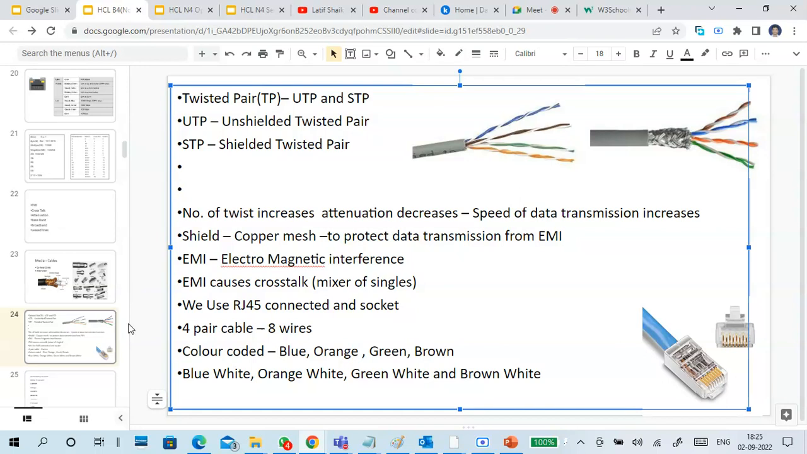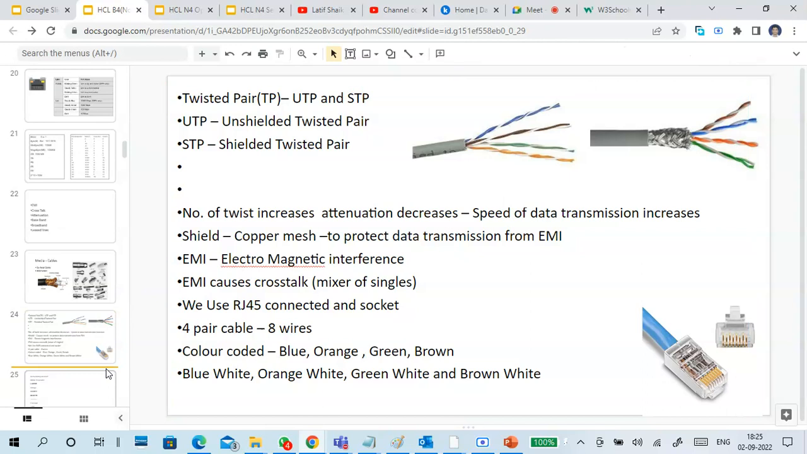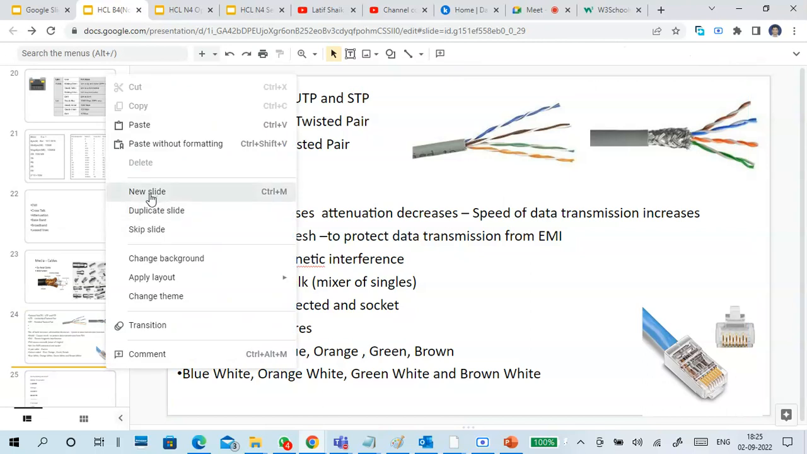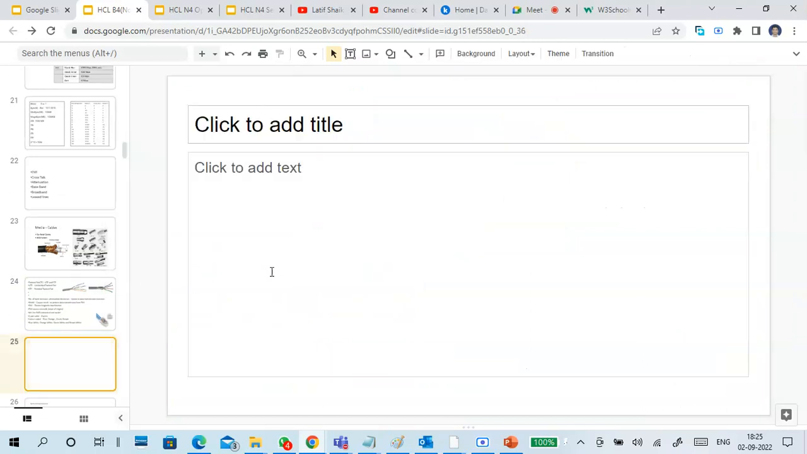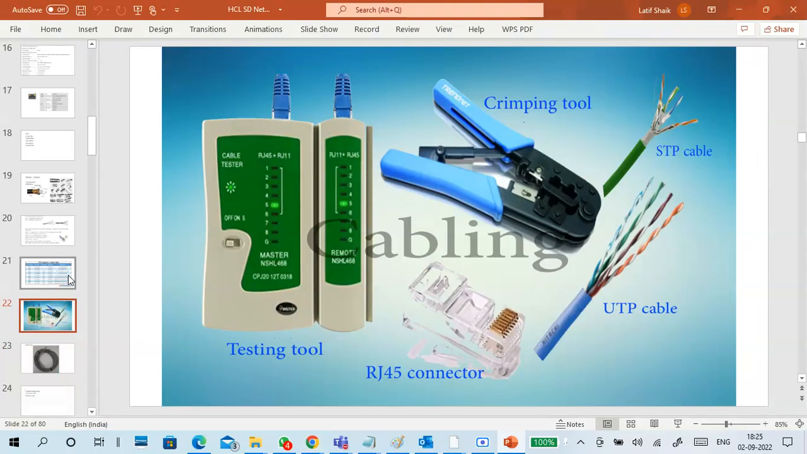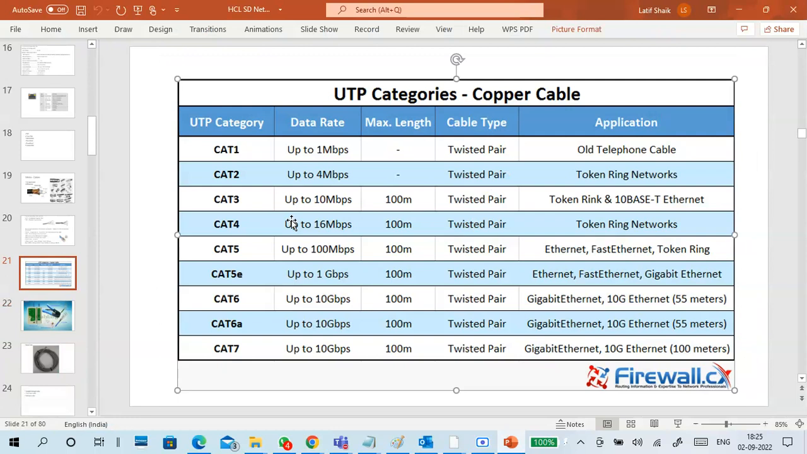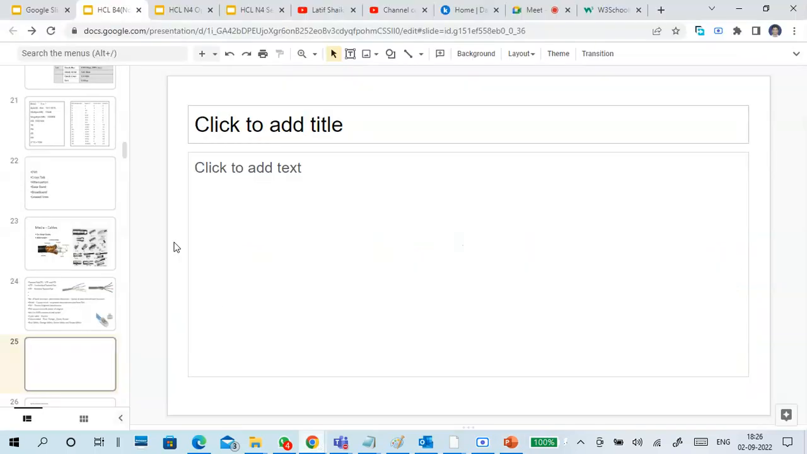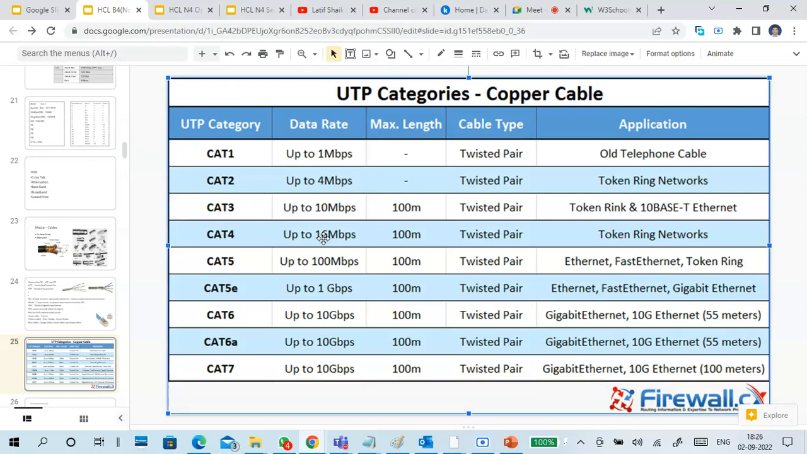Of course, there is a cabling structure also. That is a separate lesson. We don't give more importance to that cable part. Yeah, this is a picture, so we'll try to put a picture directly here. So different categories of cables are there, guys.